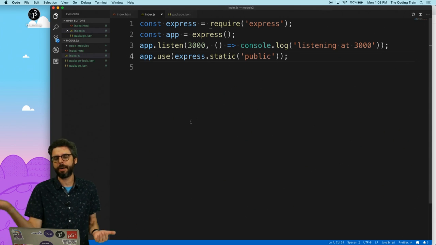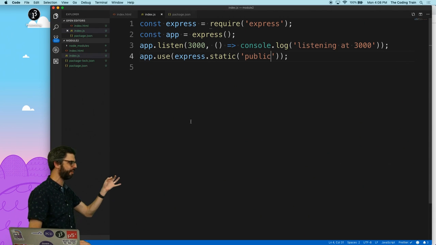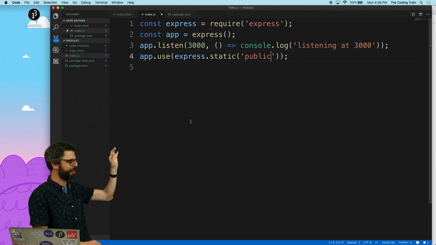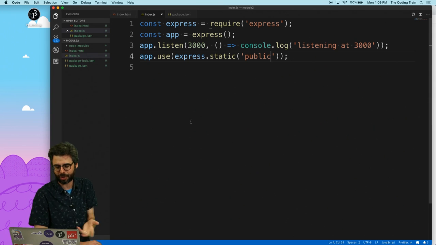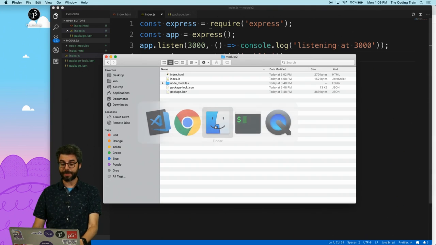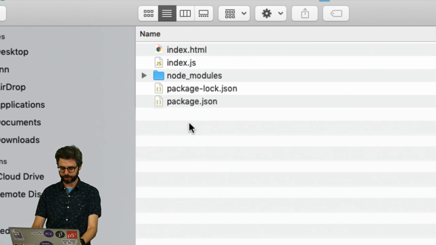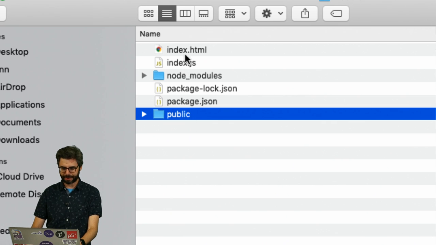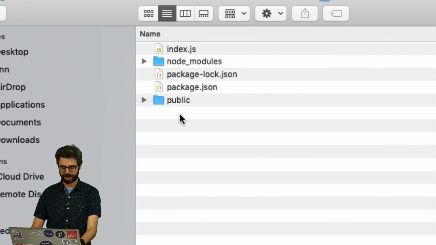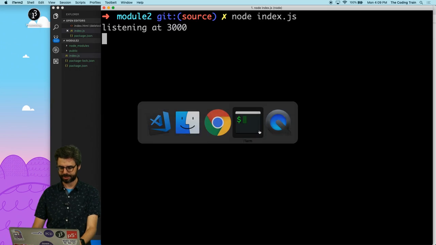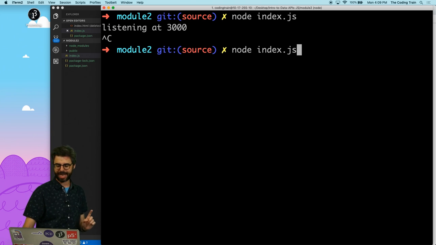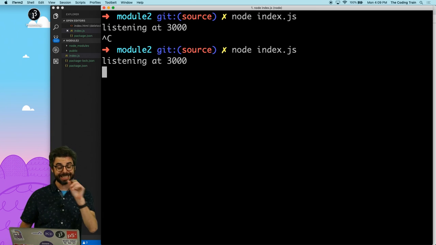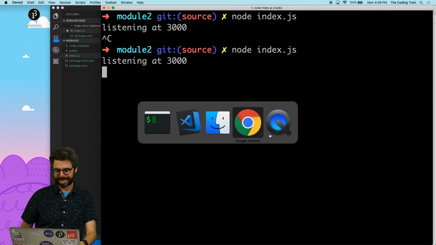Now, I'm going to call it public because I'm going to remind myself that anything that I put in that directory is publicly accessible from the URL, in this case, localhost colon 3000. So I'm going to go back to my Finder and make a folder, call it public, and put index.html in there. So now when I run this, I'm going to rerun my server by saying node index.js. It's listening at port 3000.